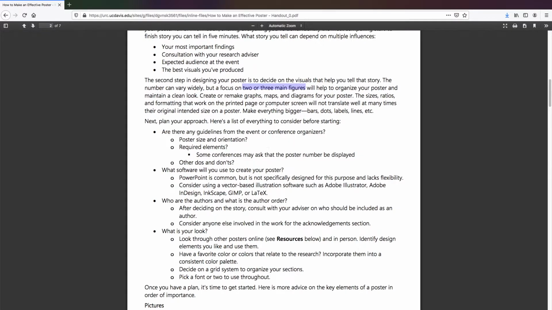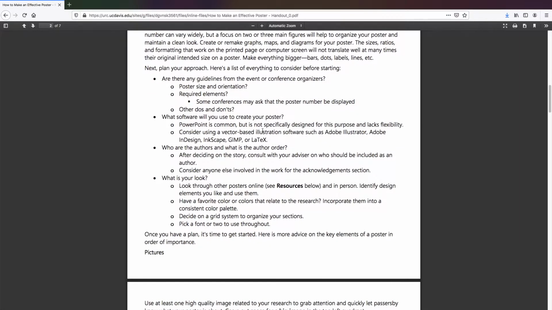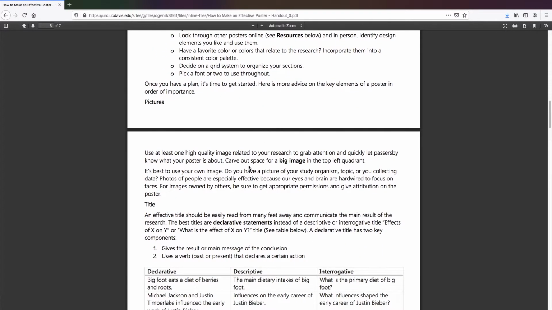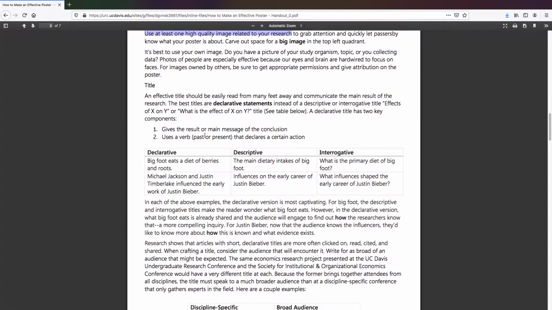Really important, make everything bigger. So all your figures should be clearly labeled so that someone can walk up and without you even telling them could be guided as to what your poster is trying to say or get across. So scrolling down here, you want to use at least one high quality image related to your research. This is going to grab people's attention. However, be aware that you should have the rights to use this image, so make sure it's copyright free, preferably something that you've produced yourself.